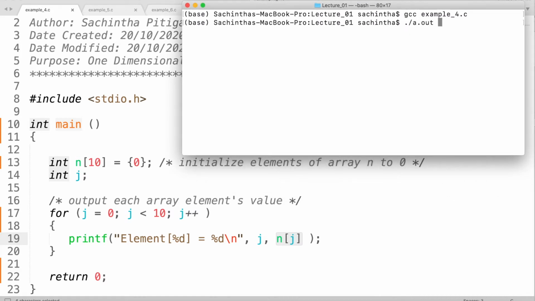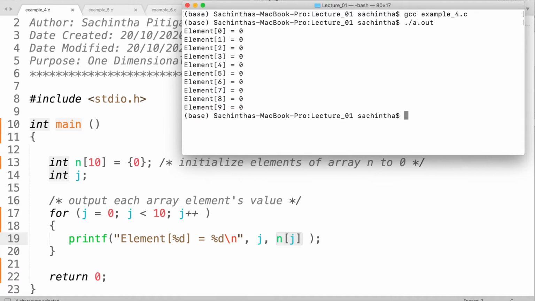Then I'm going to execute my program. So now you can see in here, I have 10 different elements. My indexes will start from 0 all the way up to number of elements minus 1, that is 9. And all the values I have assigned to be 0. So that is what I have done in my line 13 in my program. So I hope now you have a clearer picture about the one-dimensional array.